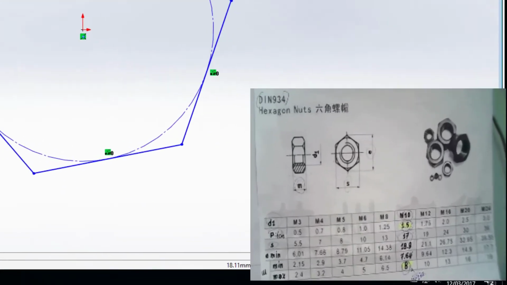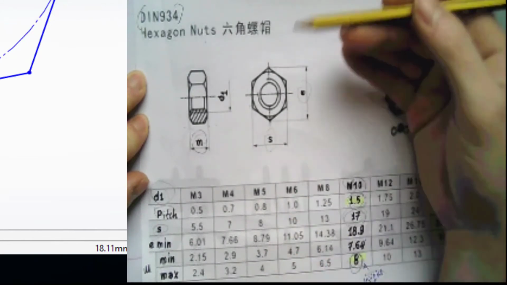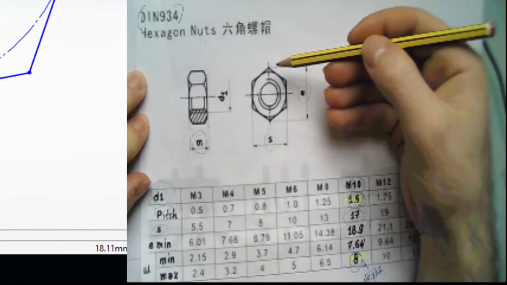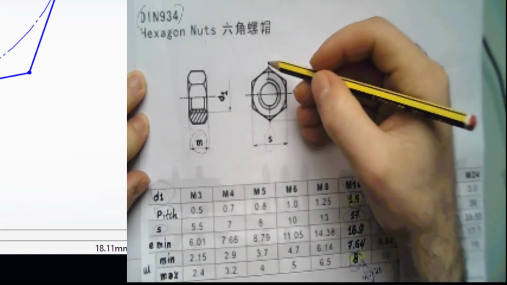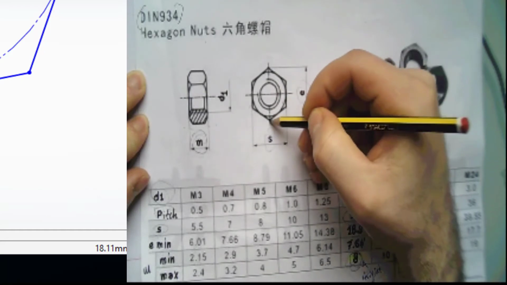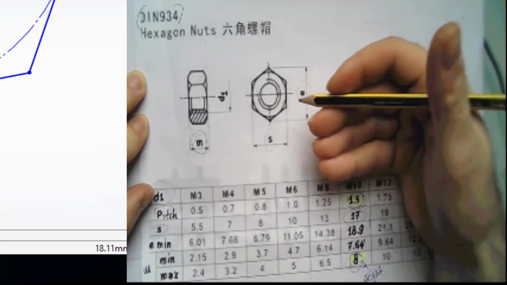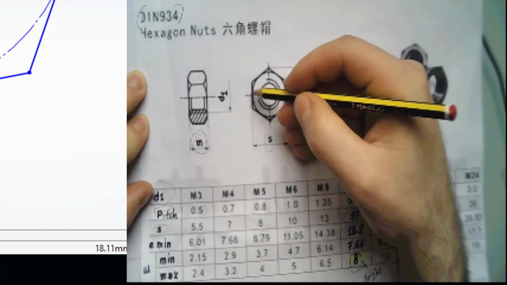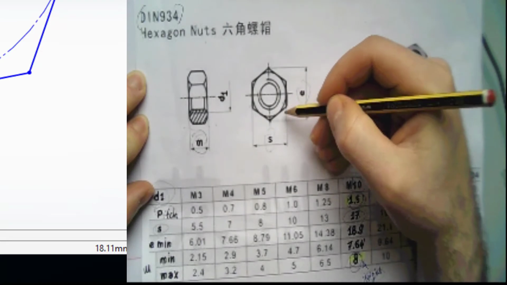Now, here are two ways that we can measure the head of the nut. We can measure the head of the nut from points using the value of E, or we can measure from the lines using the value of S.